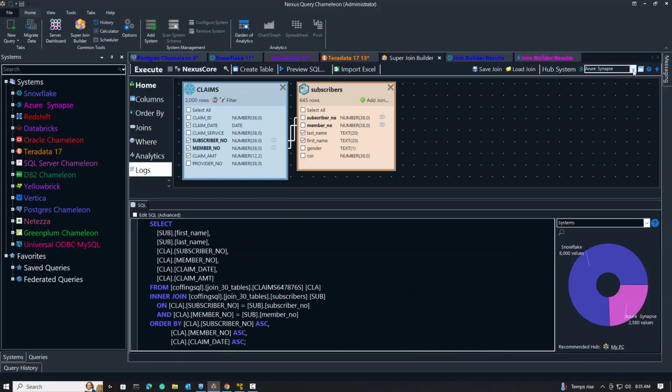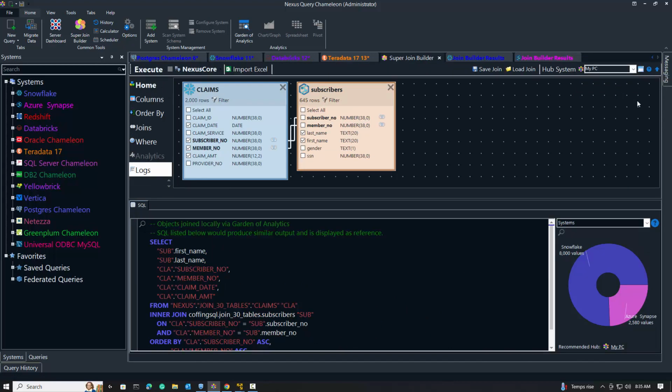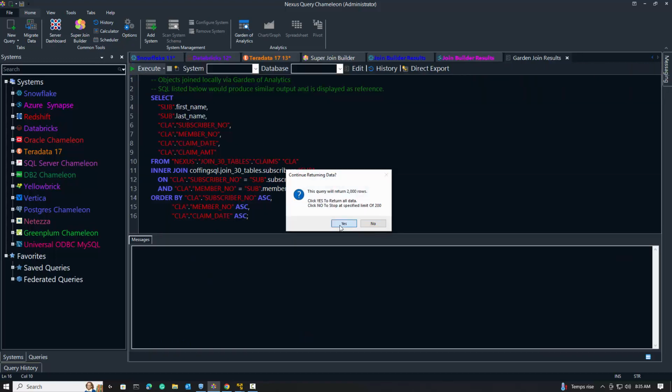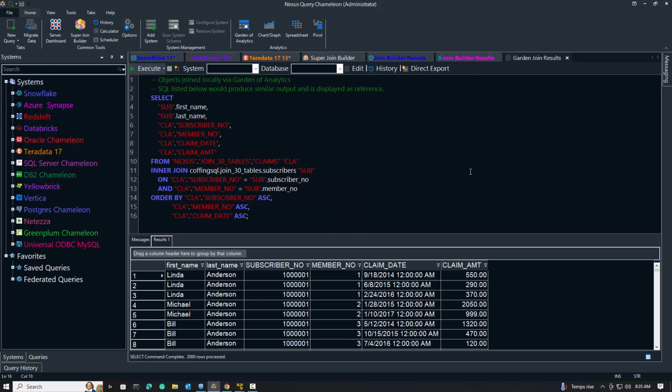It's a beautiful hub. But if you have less than 1 million rows, just make the hub your PC. Nexus will now query both tables separately, bring them back to the PC, and use your CPU and memory to do the join. No one's thought of that. This is the way you do a lead command on Synapse.